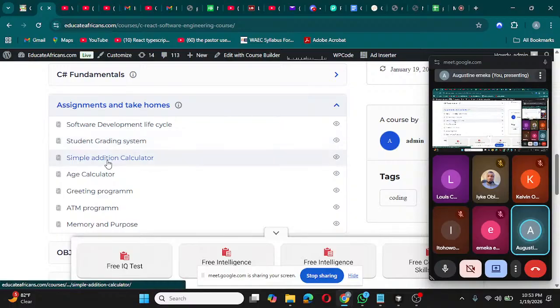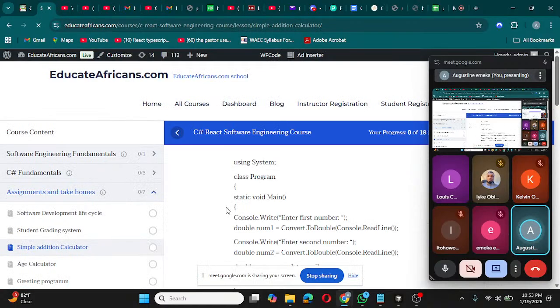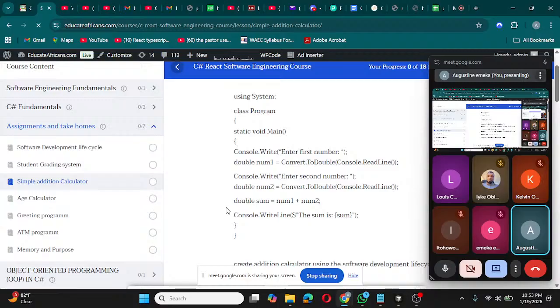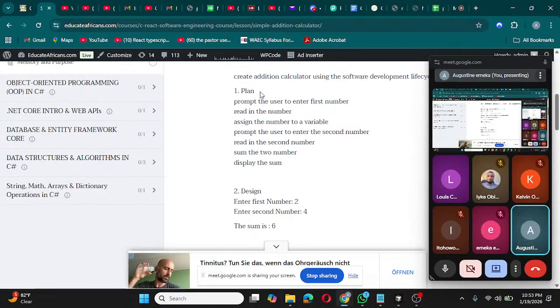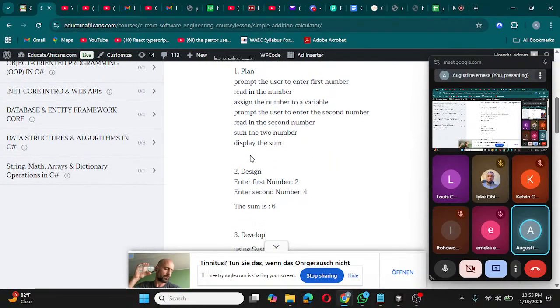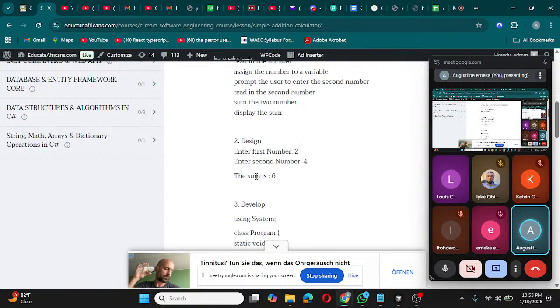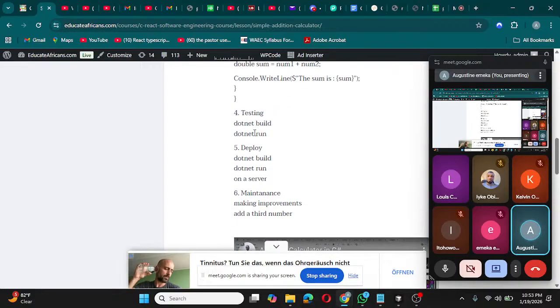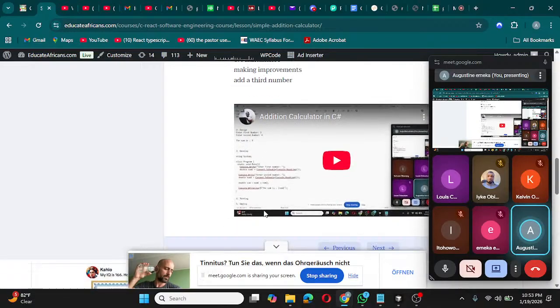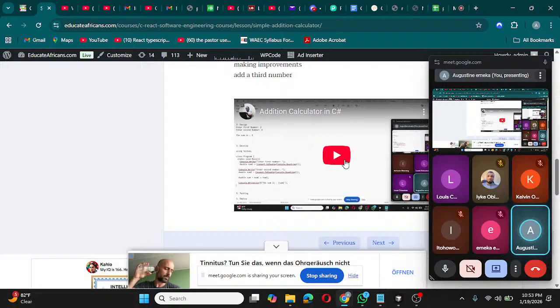If you want to see how it was done for these other ones, you can see the notes. Once you click on any of them, you see the notes. So say I click on this simple addition calculator. So all these are software. This is the basic program, but here you see where I wrote how to create it. So first of all, we plan. After planning, you design. This design tells you what to write in the code. After designing, you write the code. After coding, you test, deploy, and maintain. Then when you go down here, you see the exact video that I used in teaching it. You can play it to learn it.